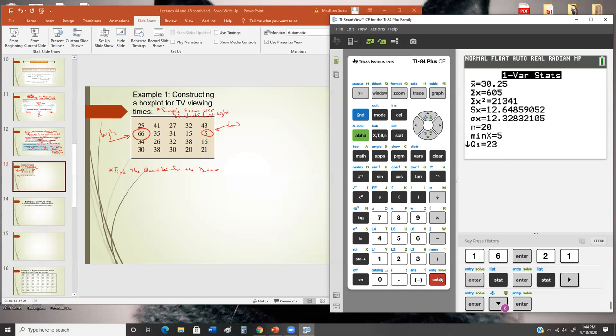Okay. If your values are a little off, generally what that means is you just inputted one of the values wrong. Like where you were supposed to input 15, you put in like 13 or something, okay? So this is the mean, remember? S sub x is the sample standard deviation. Sigma sub x is the population standard deviation.